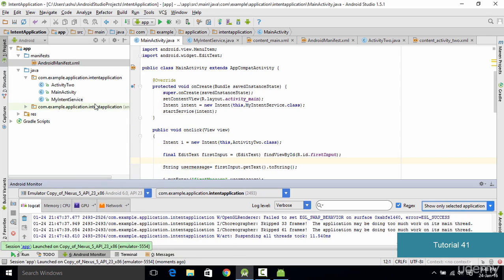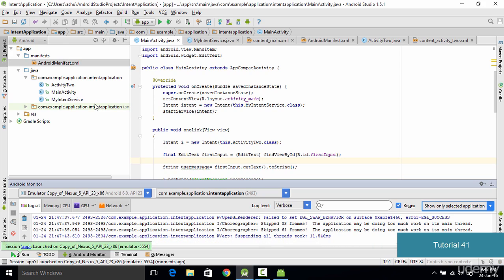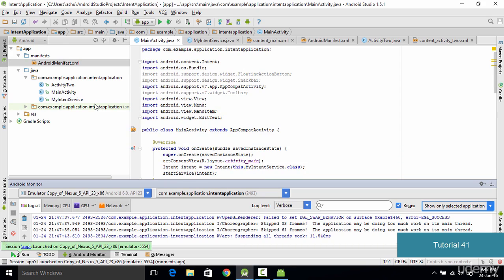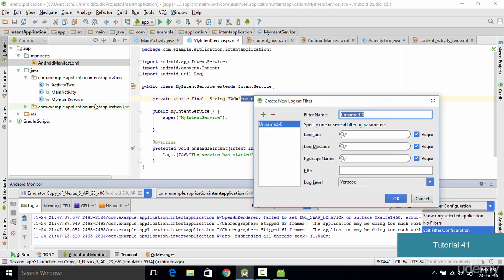As you can see in this console right here, the logcat, it is going to display each and every message which comes in. But we need to filter the messages, and we only want the messages we want to look at. In order to do that, we go here and copy the string tag, which is nothing but com.example.application. We simply copy it and go over here, edit the filter configuration, and create a new filter.